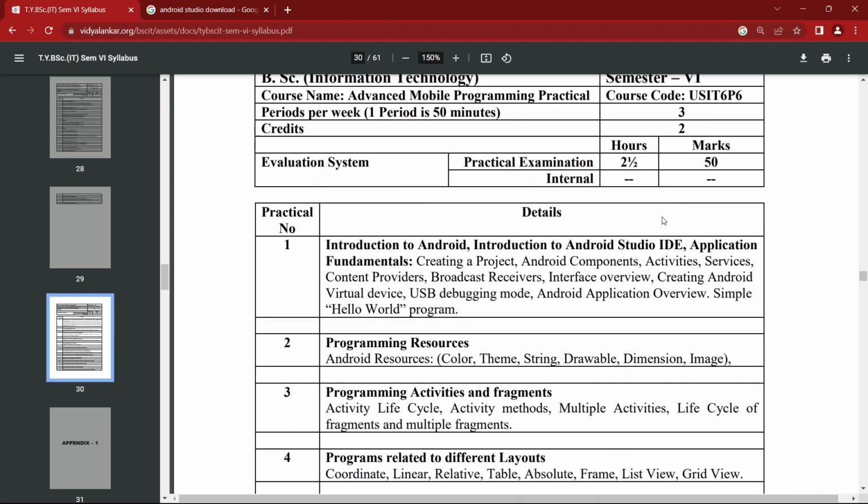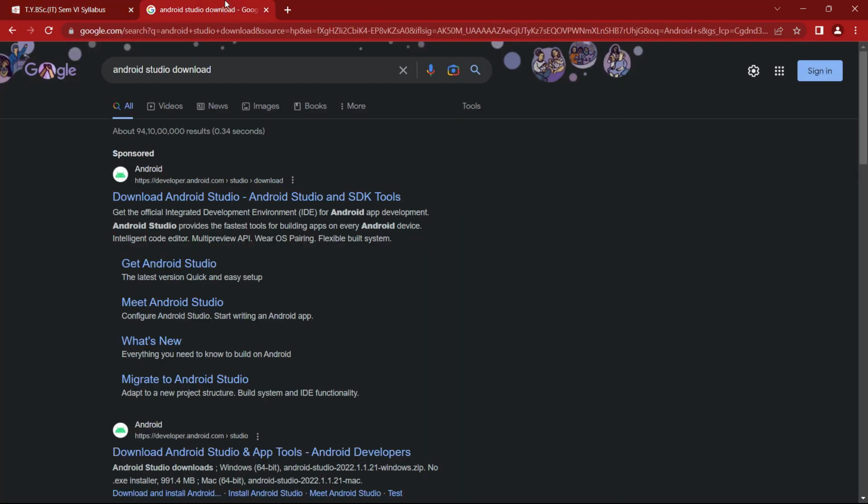Now you can see the first practical is the Introduction to Android and Introduction to Android Studio, IDE, Application Fundamentals, and many more. In this practical, we have to install the Android Studio and run our first program. So firstly, you have to go to Google and just type Android Studio download. You will get a first link, developer.android.com. Just click on that particular link.